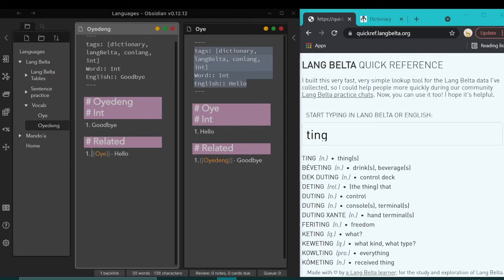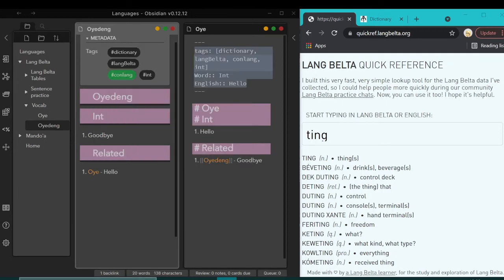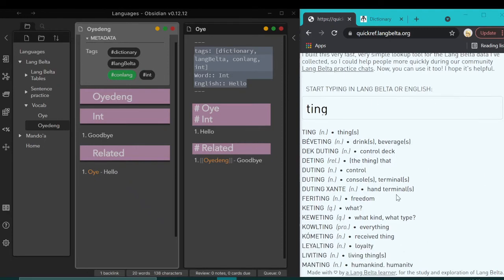I found this incredibly useful for looking at things like, as you can see on the right, there is a lot of words that use ting in Langbelter, and it's a lot of things I wouldn't necessarily have thought of, like a console or a hand terminal, things that are very specific terms. So it's useful to see where they come from. Like loyalty is loyal thing, it sounds like.